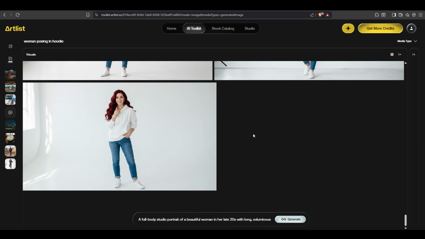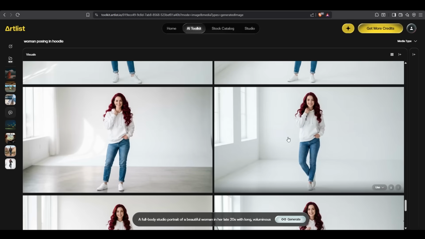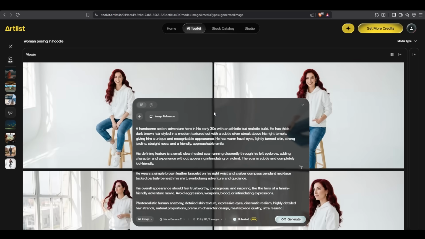Now we wanted to generate further poses of her. And as you can see, it's just working great here. We will pick the best pictures here for the further production. Now we are finished with our woman.